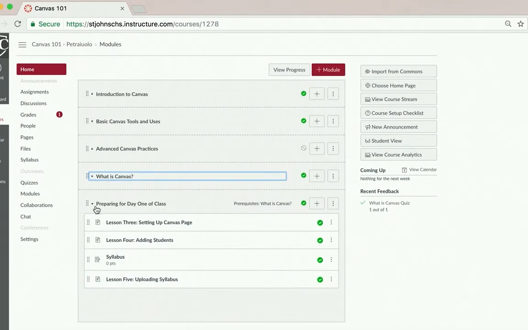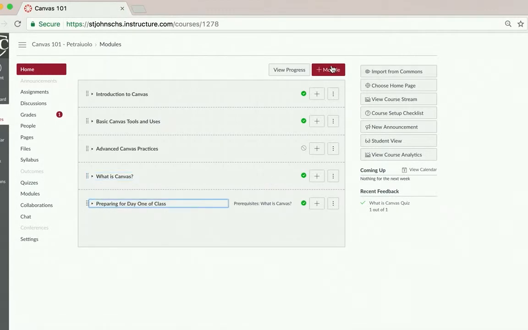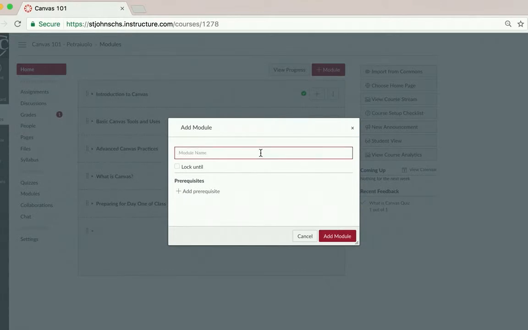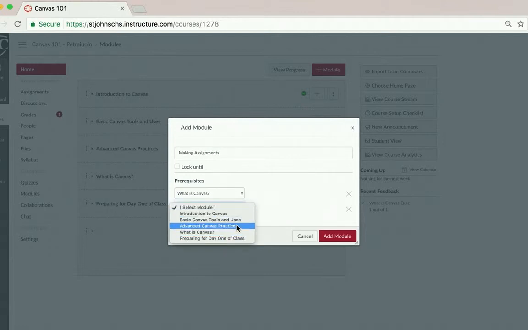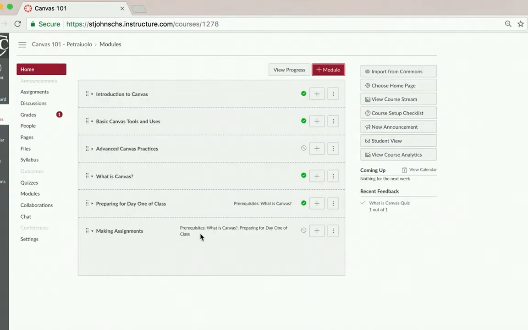All right, so now we're going to make the third module. You've completed all the prerequisites here. All right, this module is now going to be about lesson 6, making assignments. Okay, what are our prereqs? Well, you need to have done What is Canvas. You also need to have done Preparing for Day 1 of class. So we've made our prereq, so that means that students will not be able to access this until they've passed the 1-question quiz in What is Canvas and until they've finished Preparing for Day 1 of class.